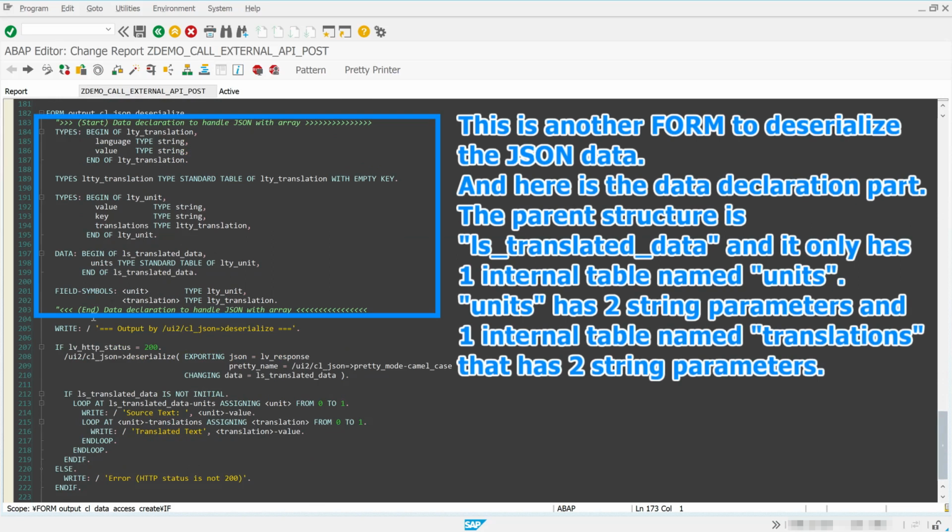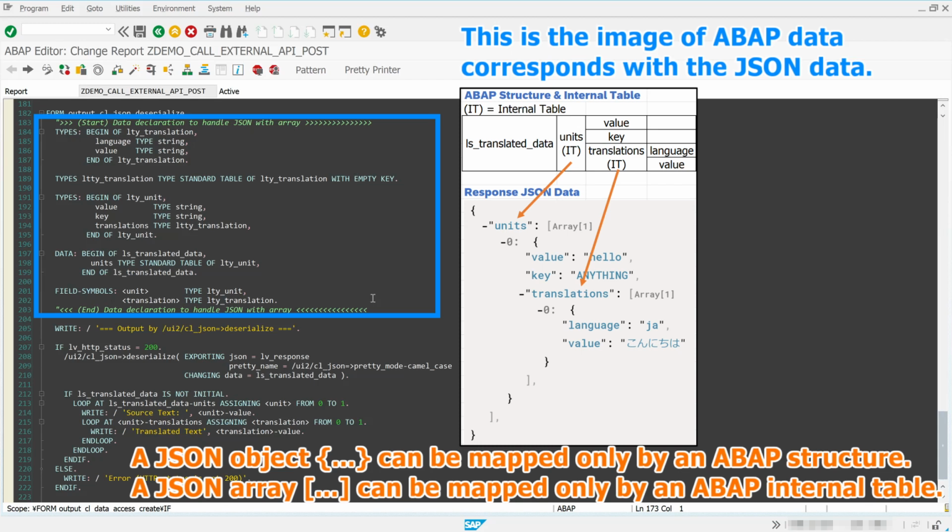This is another form to deserialize the JSON data. And here is the data declaration part. The parent structure is ls_translated_data, and it only has one internal table named units. Units has two string parameters and one internal table named translations, which has two string parameters. This is the image of ABAP data corresponding with the JSON data.